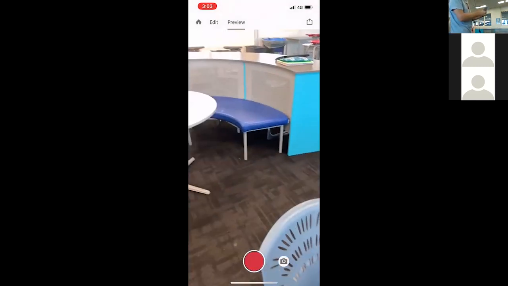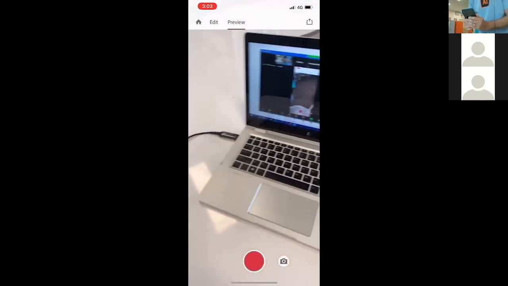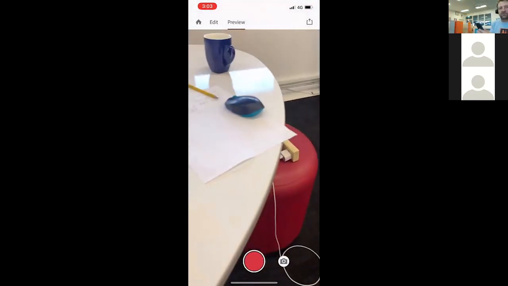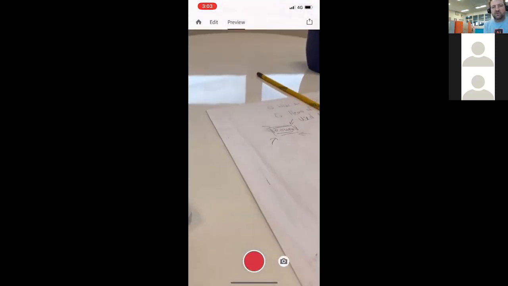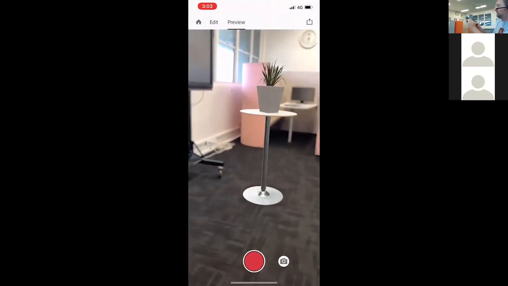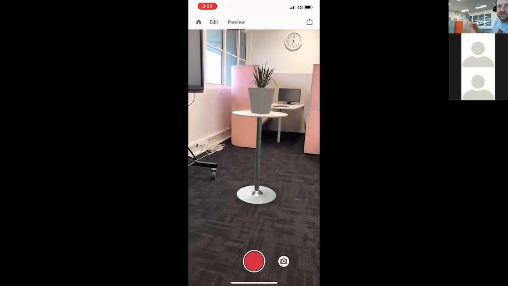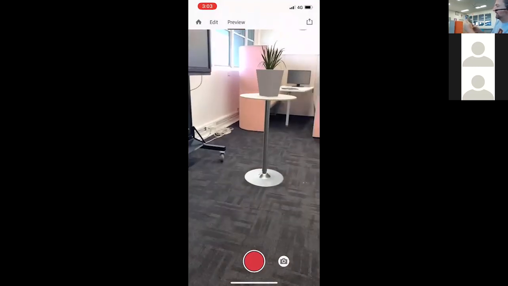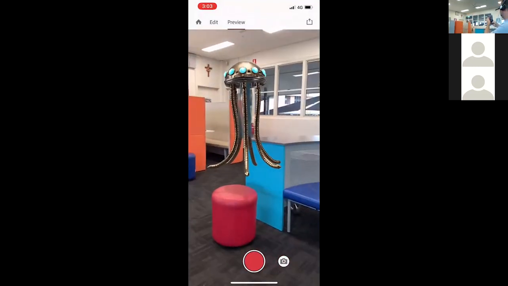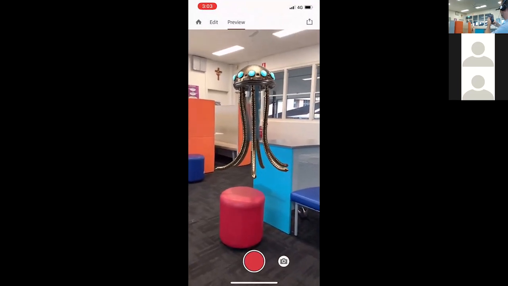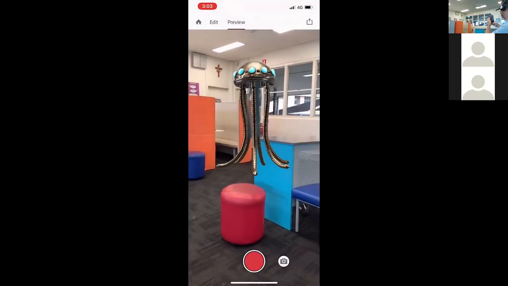I won't hit record now because this is what stopped the iPhone from sharing before, but that's where you can record the scene, or you can just take a snapshot. I might just take a snapshot. Okay, so that was just a quick snapshot of the planter on top of the table. Let's take a quick snapshot of our robot jellyfish.